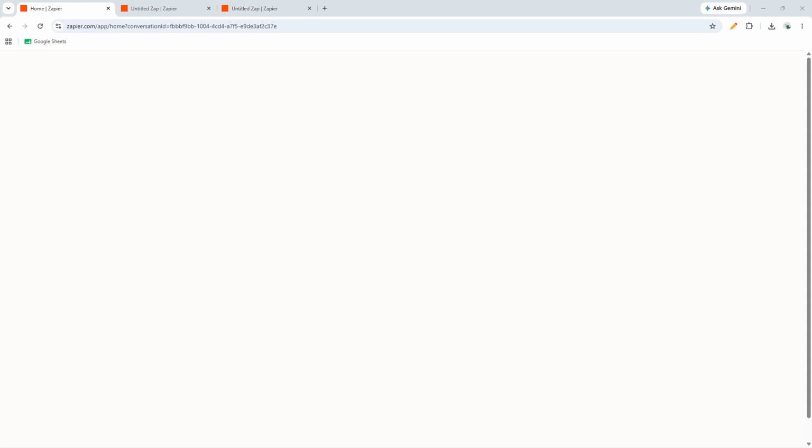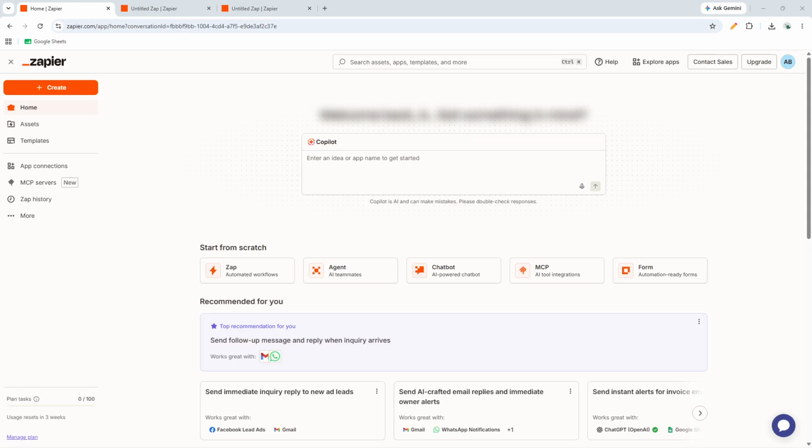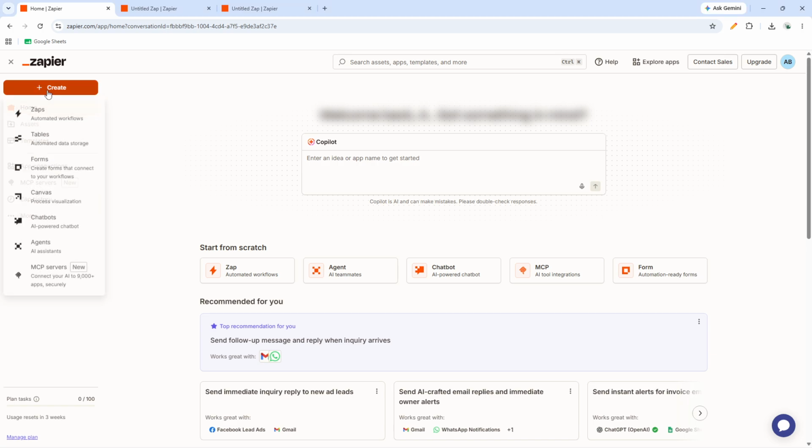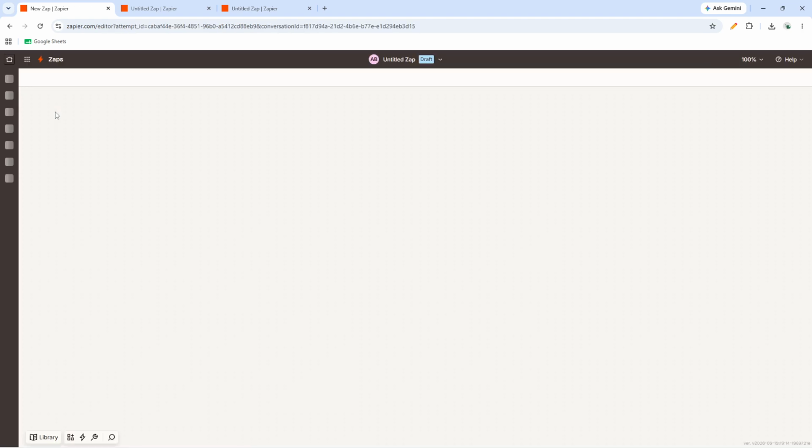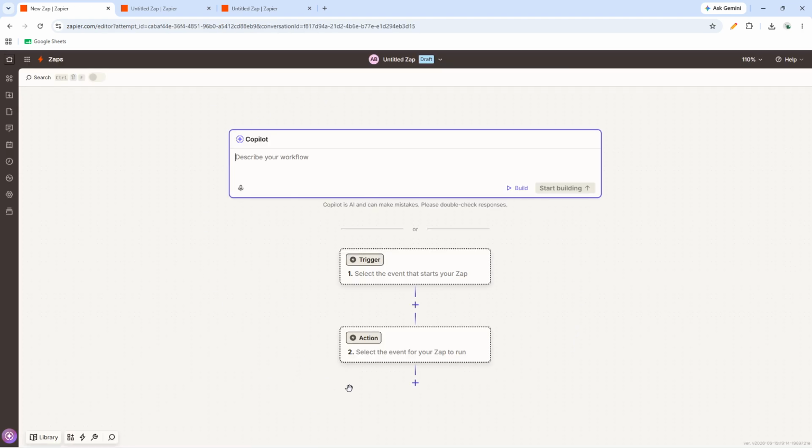In today's video, I'm going to teach you how to automate Gmail to Google Sheets in Zapier. To get started, log into your Zapier account. Once you're on the dashboard, click Create and then choose Zap. This will open a new automation where you'll connect Gmail as the trigger and Google Sheets as the action.